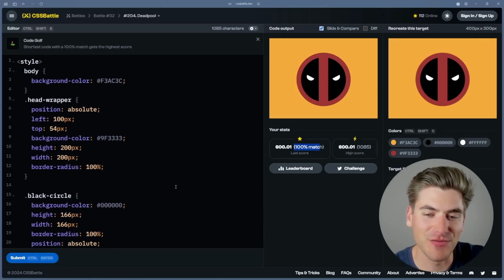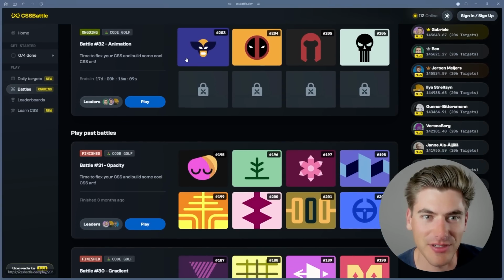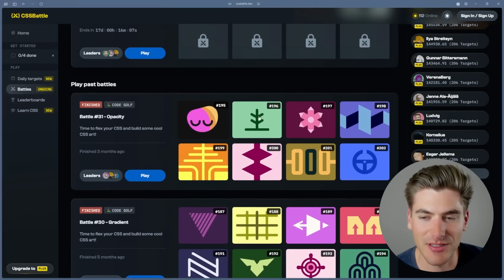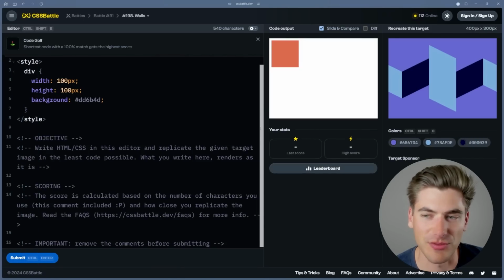Now let's go back and see if we can tackle something else on the CSS battles. So we'll just go to the overall, all the different battles, and just see what there is that piques our interest. Actually, I kind of like this one right here, which works with some weird shapes going on. So we're going to do this one right here.